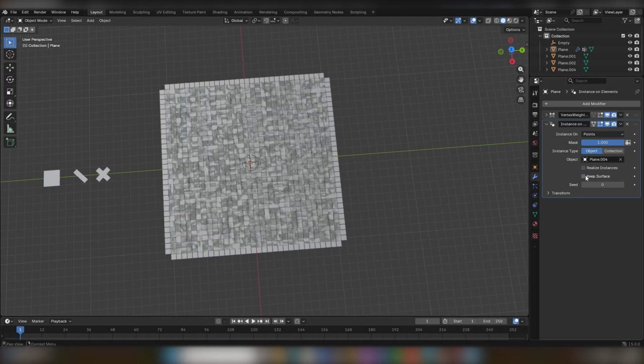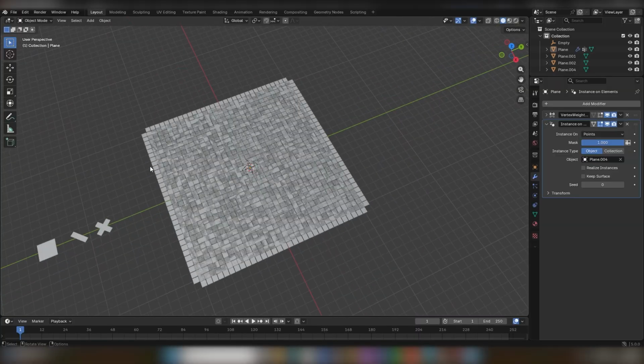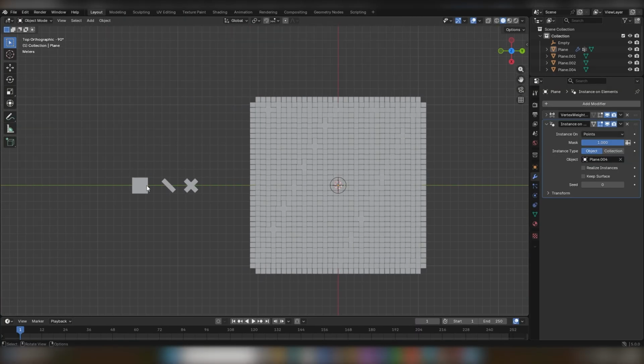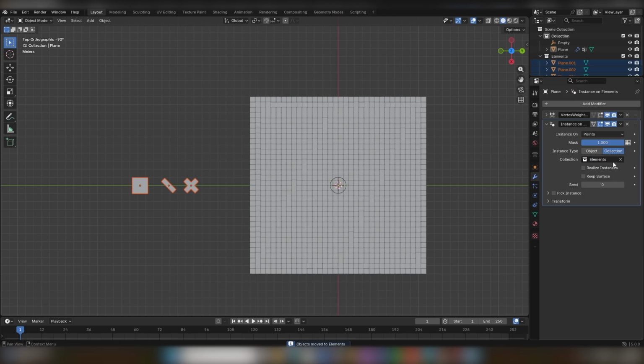If I disable this, you can see that the X gets scattered over the grid. But if you have a set of elements like I do, you want to create a group, and I'm gonna call it elements. And now you can choose the group, right?